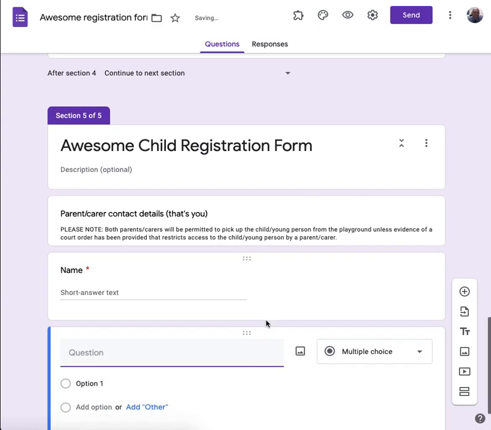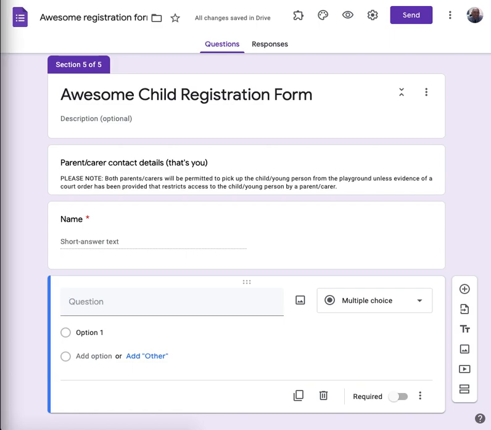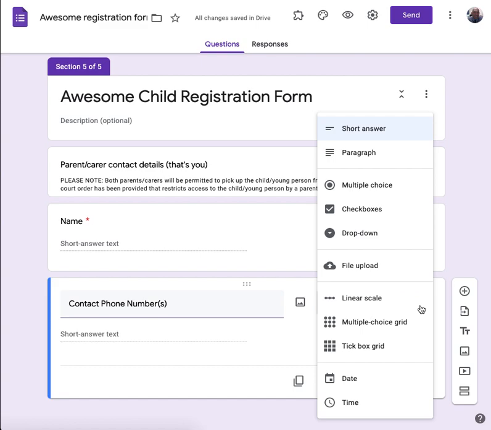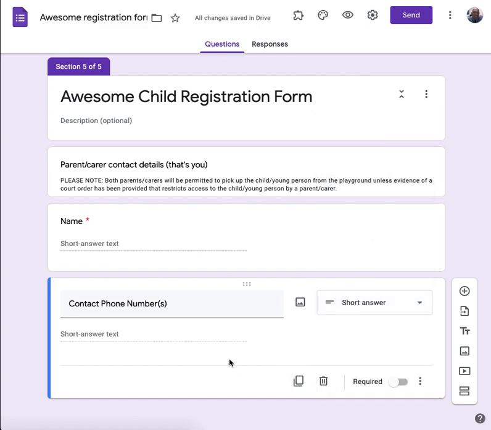We're going to move on to our next question, which is we want a contact phone number or phone numbers. And we can put that in there. If we wanted to, it's a short answer, we could make this into a paragraph just in case we wanted them to add more. But in our case, based on our registration form, we want a short answer.